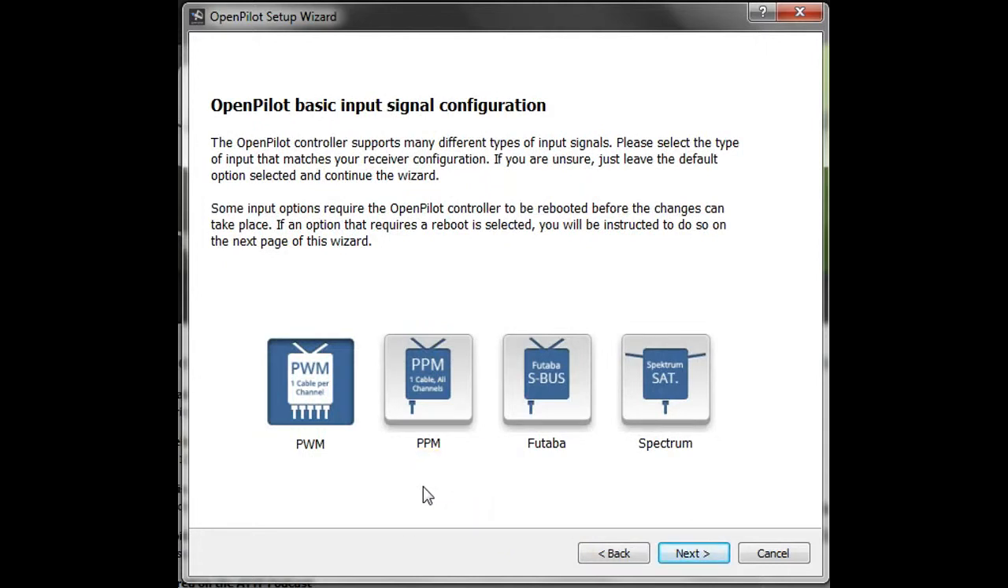From here we have to select our input signal. Now your input signal is your RC receiver. So there are 4 basic types that are used. There's a PWM, which is 1 cable per channel. There's a PPM, which is 1 cable for all channels. There's a Futaba S-Bus system, and there's a Spectrum satellite system.